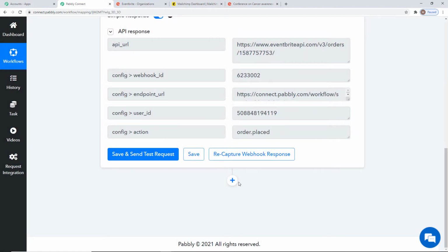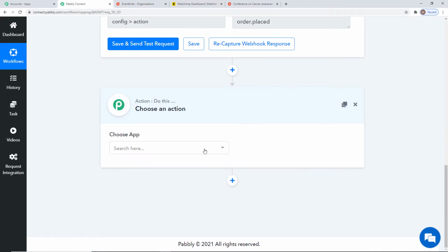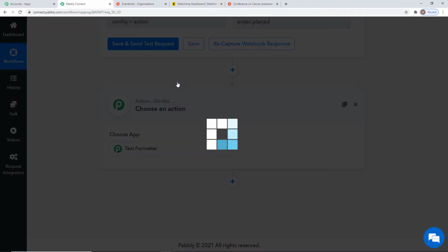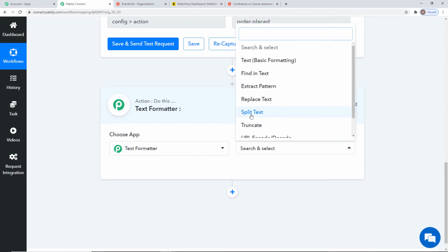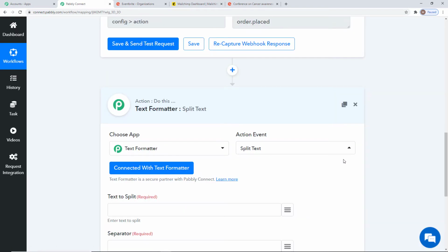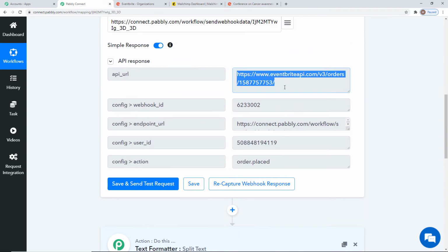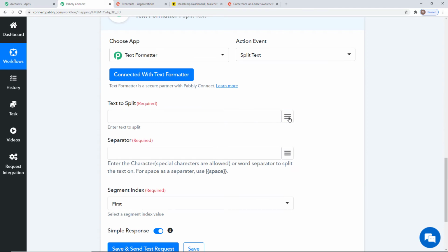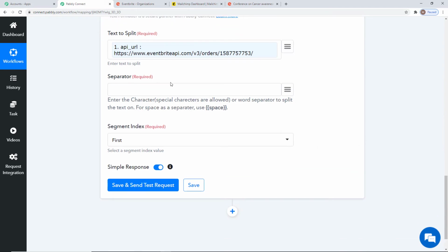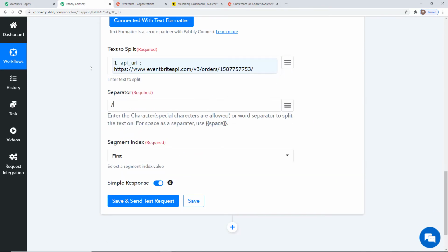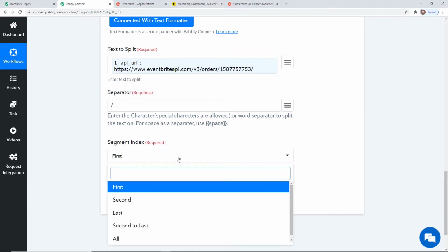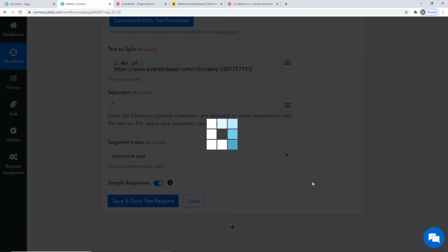Okay, now I'm going to click on this plus button. Here I am going to use text formatter and in action event, split text. Connect with text formatter. Here, what text do you want to split? We want to split this text, that is API URL. That is why I am going to map it here. Separator: here the separator is this oblique sign, that is why I am going to map it here. Segment index, that means what part of the text do you want? Do you want the first part, second to last? Here we need the second to last part. Save and send test request.